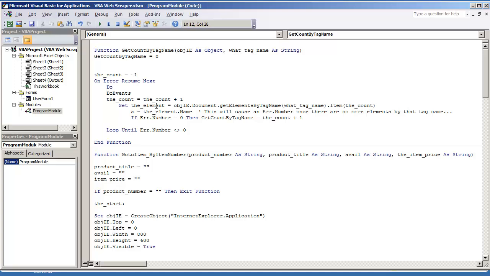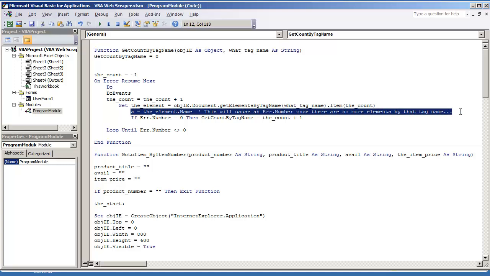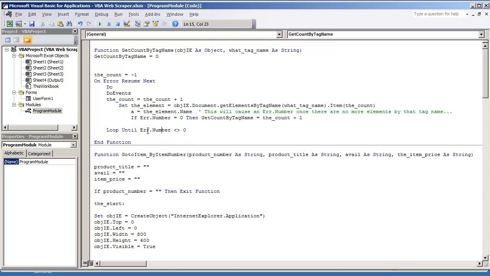So set the element is equal to object IE dot document dot get element by tag name. And so then we're looking for what tag name and then the count. This string is going to cause the system to have an error if that item does not exist. And if it doesn't exist, the system will just proceed until the err.number does not equal 0.